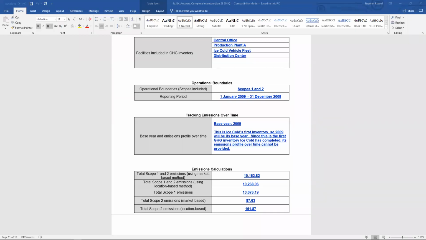And ideally, companies set targets that cover both scope 1 and 2 emissions. So they just come up with a scope 1 and 2 total that covers either market-based or the location-based method. And that's why we've come up with summed values in the template here.